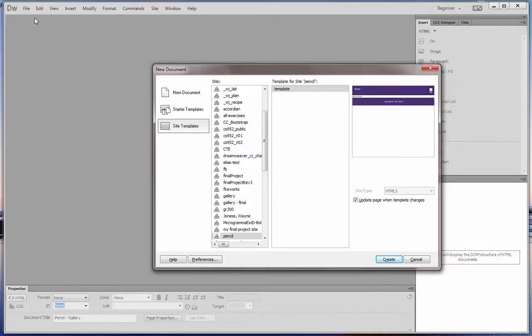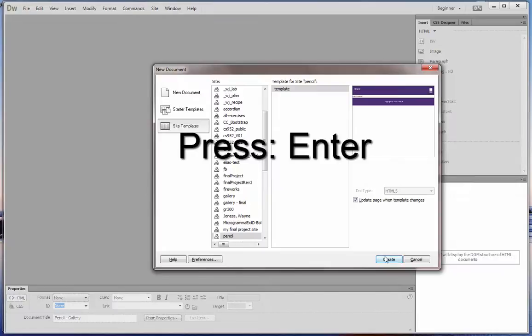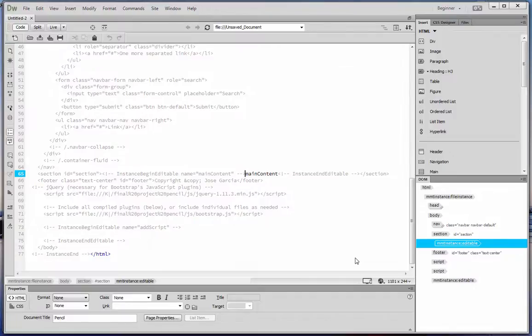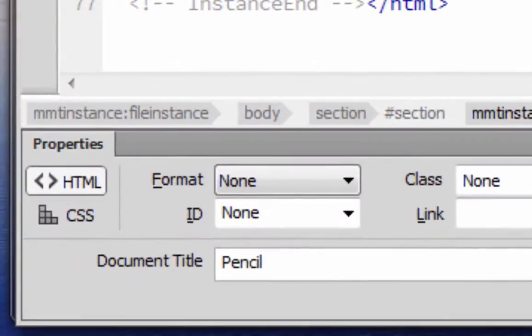Right here we are, we're looking at site templates, and I do not have to push or click on the Create button that we see in front of us. I don't have to click here if I don't want to. I can just hit Enter on the keyboard. And again, Dreamweaver is going to make a new page for us based on our template. This page, I'm going to call History. So again, before I do anything else, I'm going to go down to the bottom left-hand corner, and where it says Pencil, I'm going to type a dash and then type History.